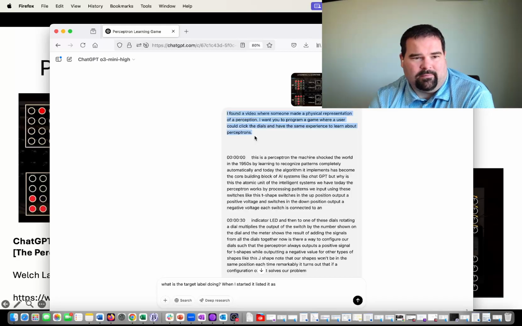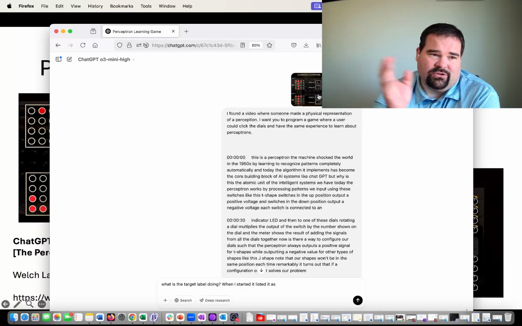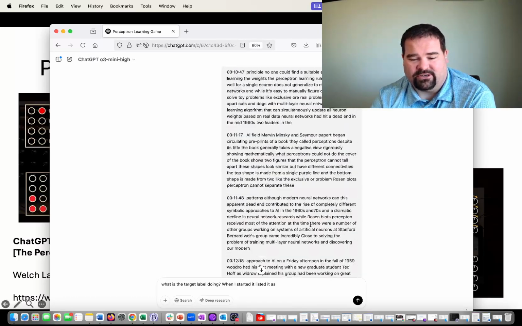And so I'm going to show you an example of where I am getting an output from the system that is my process. I didn't try to prompt engineer. I knew that this was a single shot. Hey, I just need this to build this thing one time. And so what I did was I took the screenshots that I showed you there on the PowerPoint, and I told it I found a video where someone made a physical representation of a perceptron. I want you to program a game where a user could click the dials and have the same experience to learn about perceptrons. And then I copied their entire transcript.